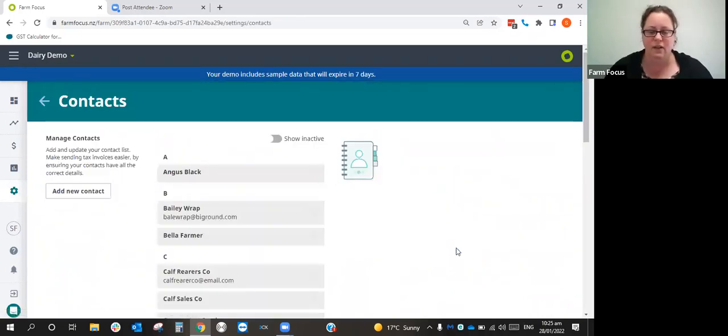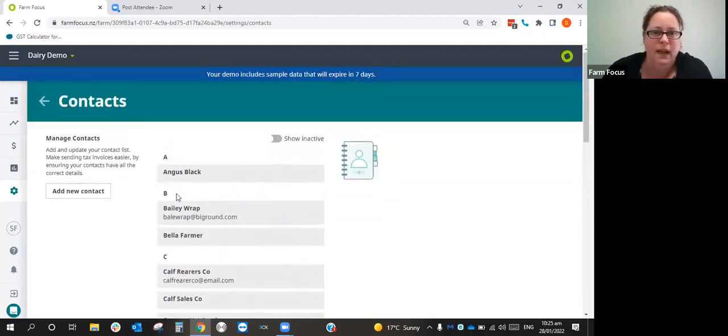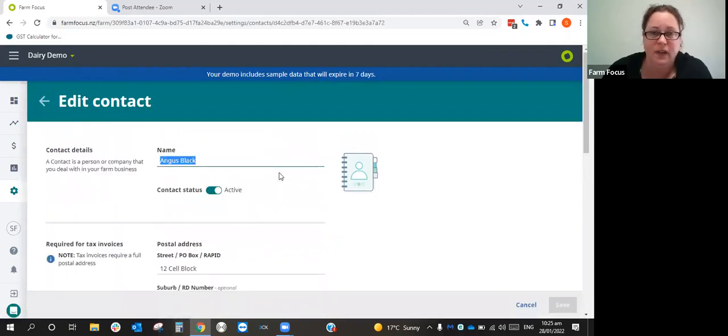Into contacts. So instead of having your contacts split up between, like, say, the wage book, debtors, and then your main transactions, everyone is together now, and they're all listed alphabetically. So I can scroll down and see all of my contacts. Let's say that Angus Black, he is a debtor, so I am invoicing him, but I'm only invoicing him maybe once or twice a year. So I can deactivate him when I don't want to see him.